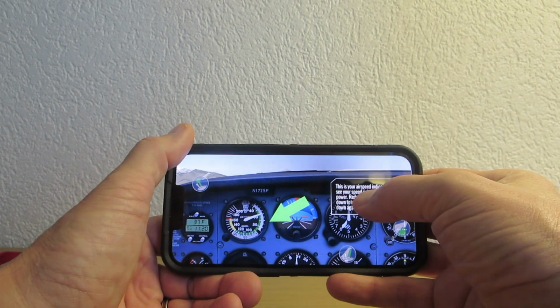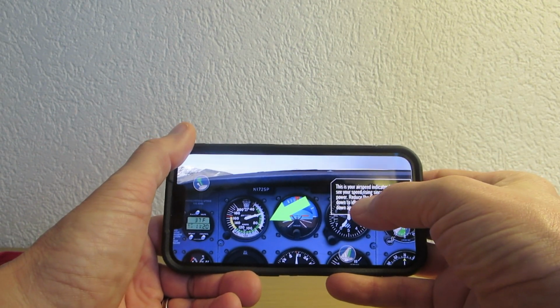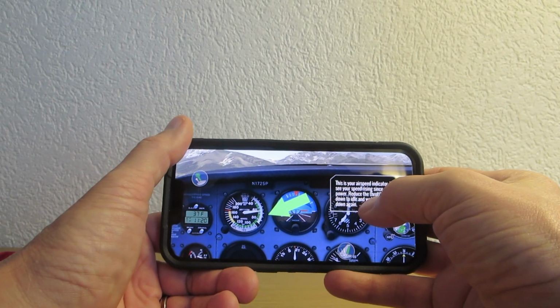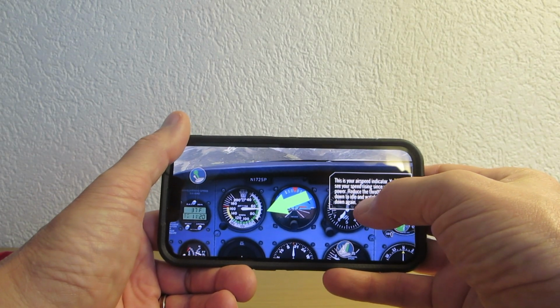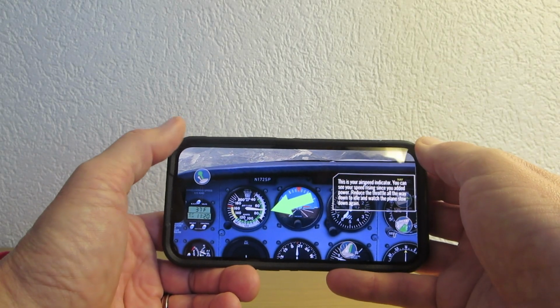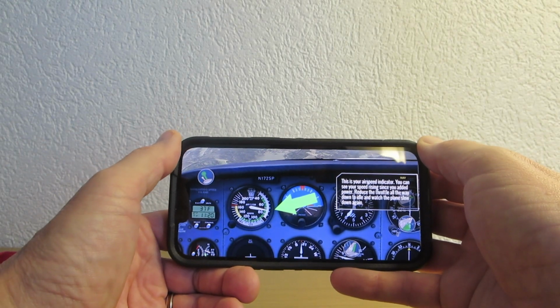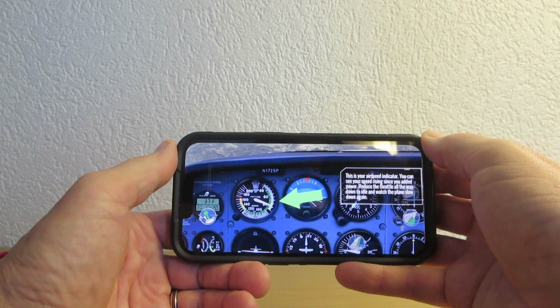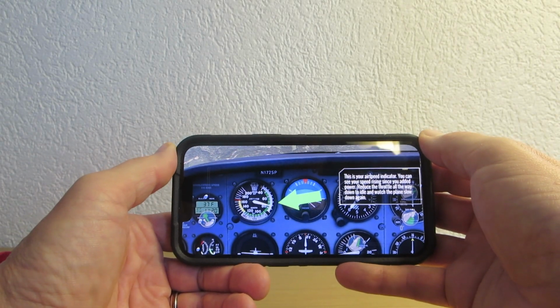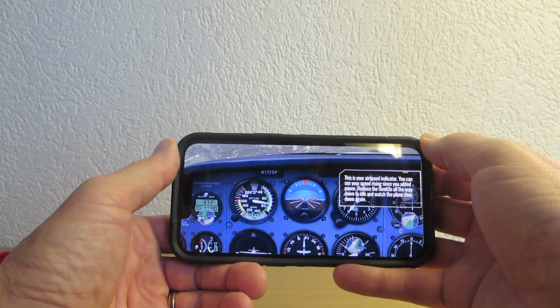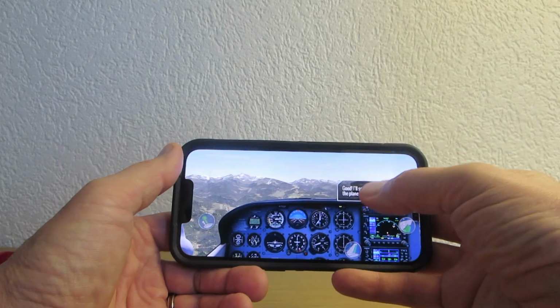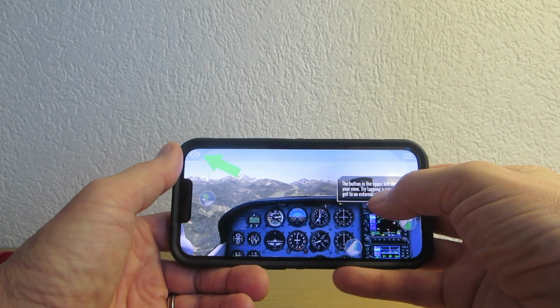And it said, this is your airspeed indicator. You can see your speed rising since you added power. Reduce the throttle all the way down to idle and watch the plane slow down again. So we can see the plane is gaining speed. I'm taking the throttle and I'm pulling it all the way back. And one of the things you'll notice is it slows a lot faster than it speeds up. All right, good. I'll set the throttle at 50%.